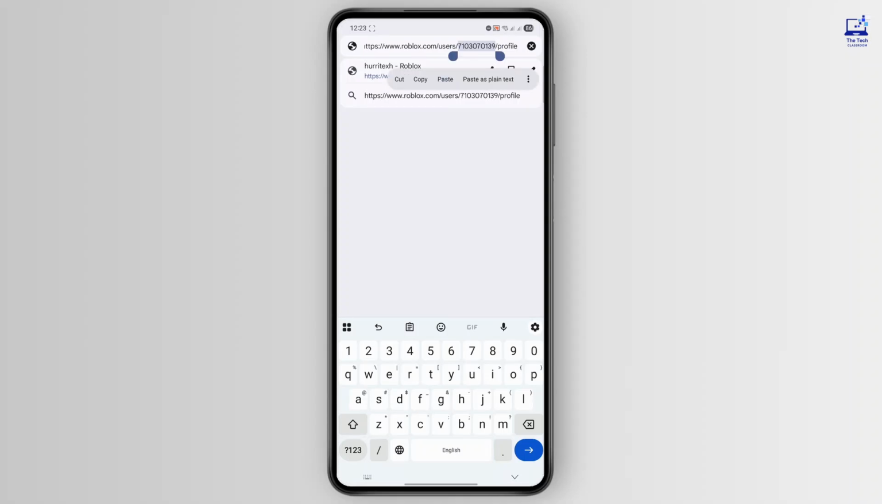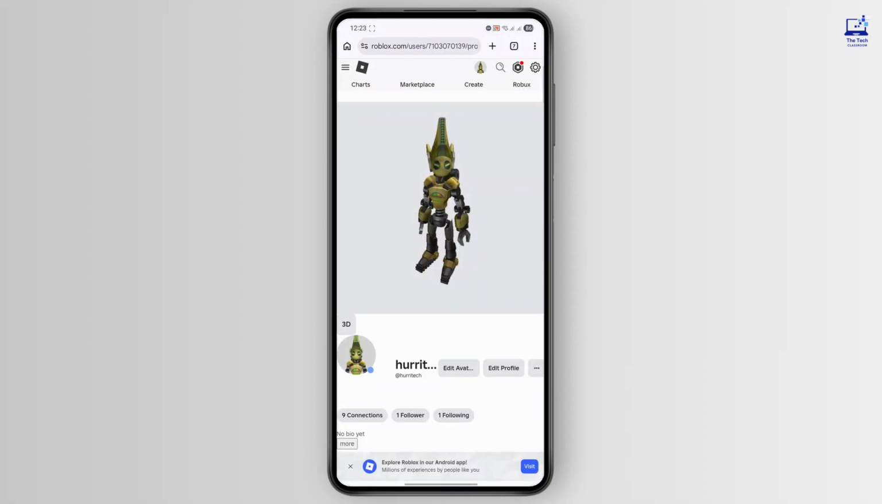It is completely specific to your account and no one else has the same one. Finally, you can copy that number directly from the address bar to save or share it wherever you need it.